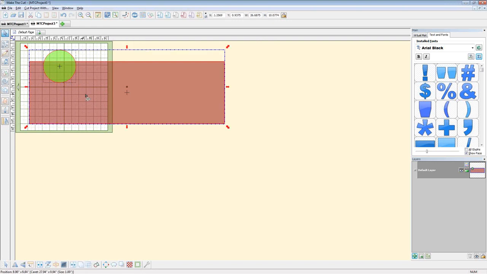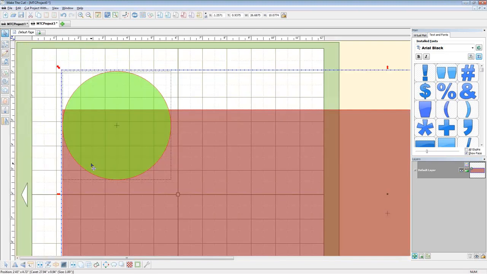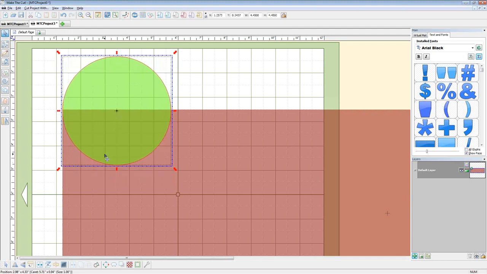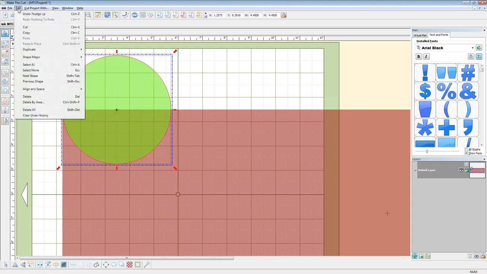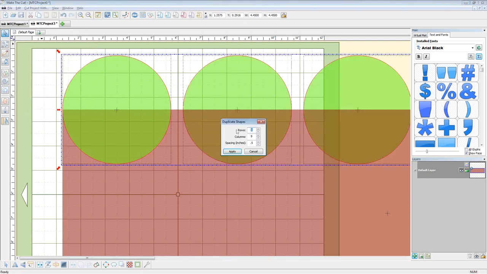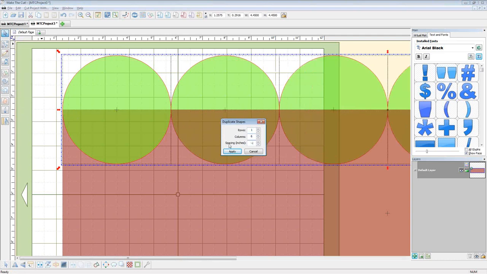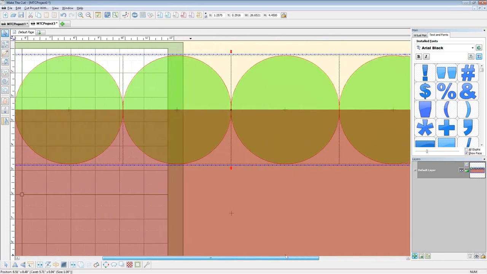I'm going to select this and align it on the left edge by hitting the L key, and then let me zoom in here, I want to select just the circle and get it up to where it's pretty much at the top here. And then I'm going to duplicate that, Edit, Duplicate. We want 1 row, 6 columns, and let's just do a negative point 1. Apply and see how close we are at the other end.